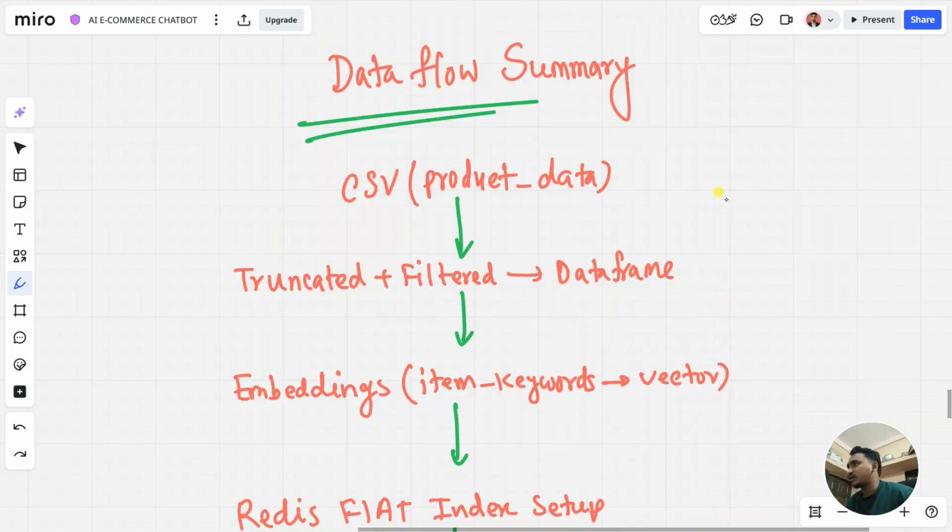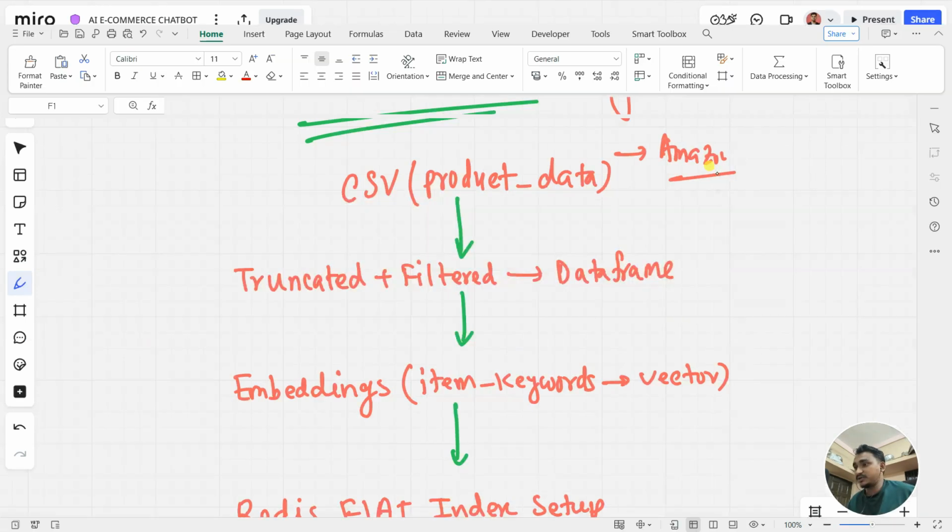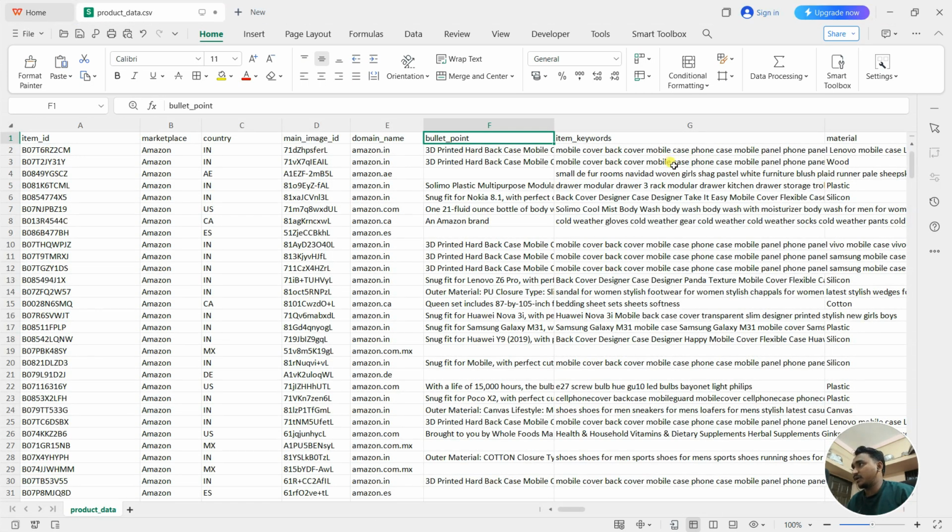We're taking one CSV file which contains all of the information about the products. These products come from Amazon. So you can also see this data set, which is called product data.csv.